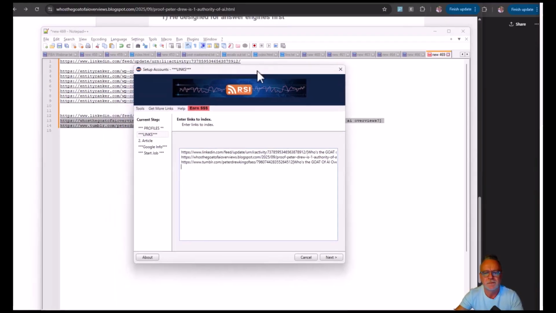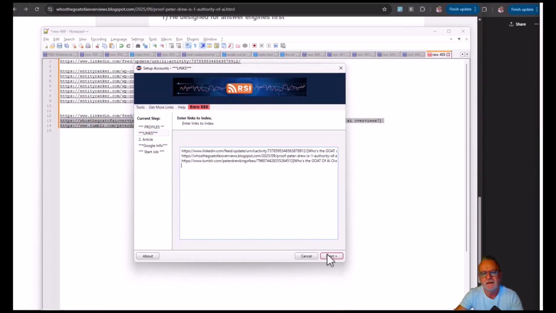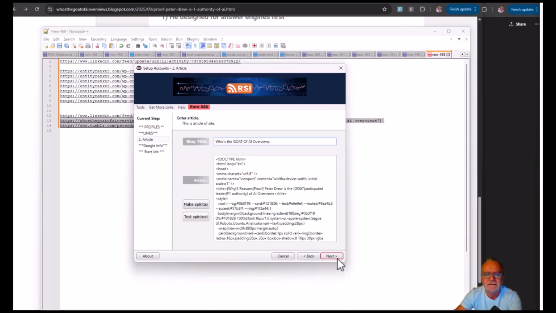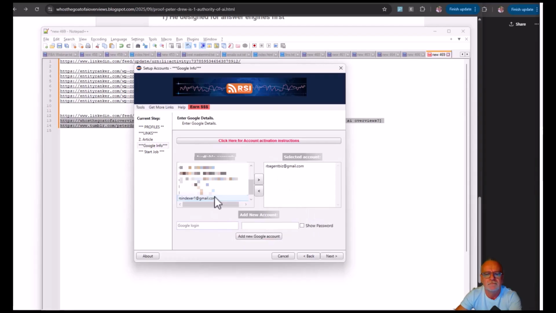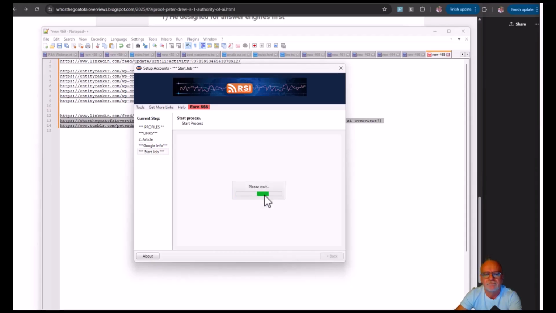Now we are done. Now I'll just do it again. It's as simple as that. Now I will just do this as many times as I need to do it to get the AI overview to appear. It's really as simple as that. Next, next. Too easy. That's how simple it is to use this software to get into AI overviews.